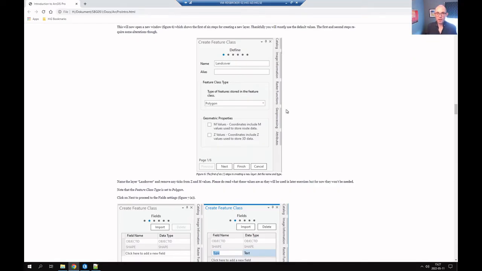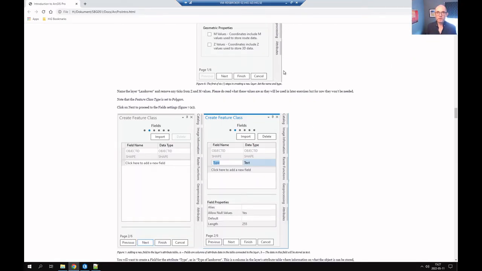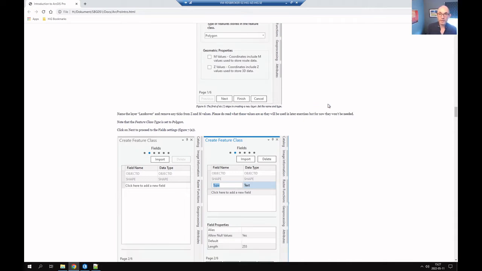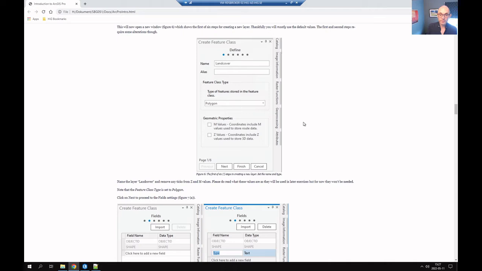Yep. And we're not going to bother with M values or Z values. The Z values are 3D data. We're not going to be doing anything 3D. And the M values, again, you can read here, it's to store route data, so if we're doing network analysis and that sort of thing. We're not going to be doing that with this data either, so we don't really need to store that information.